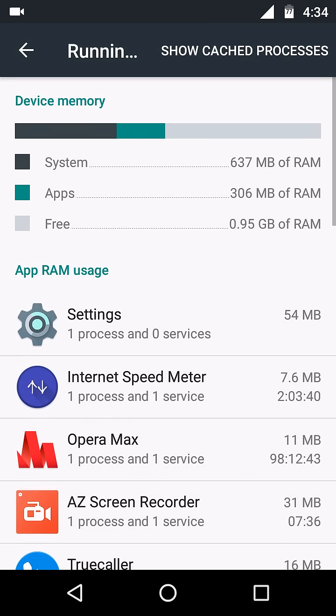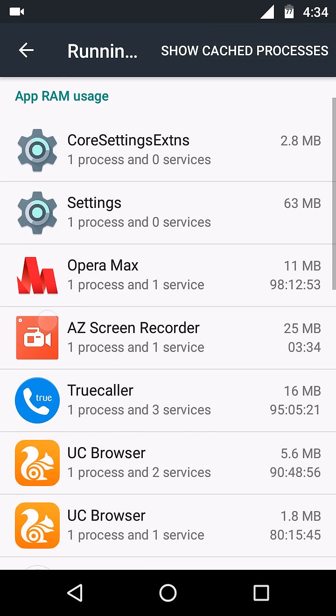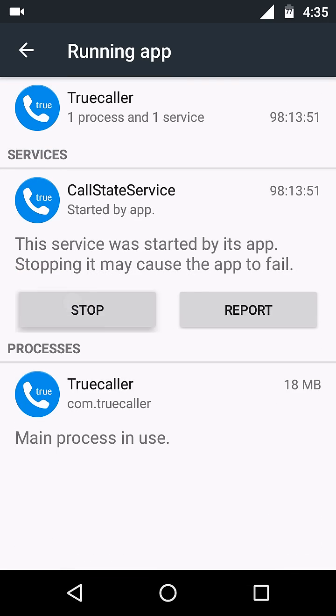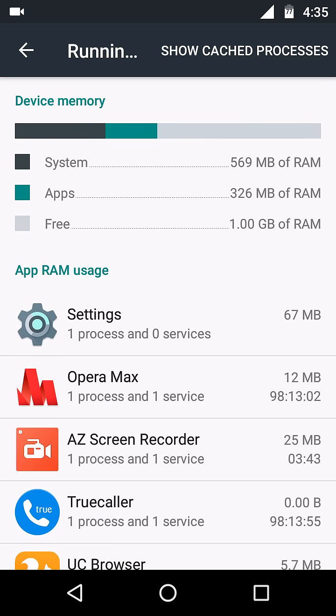Go to Running Services, and here you'll again be given the list of currently running apps. As you can see, you can even terminate the apps directly from here. And you can see the amount of RAM taken by the apps and the system, and you can also check out the free RAM available at the current time.